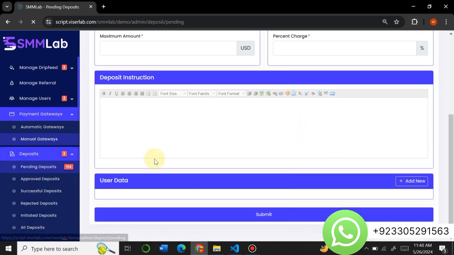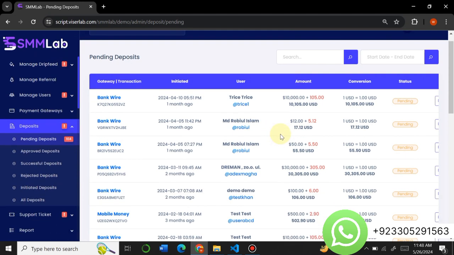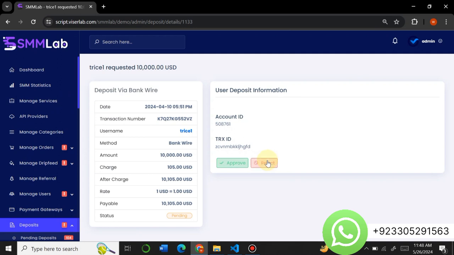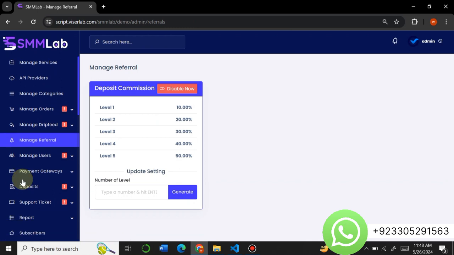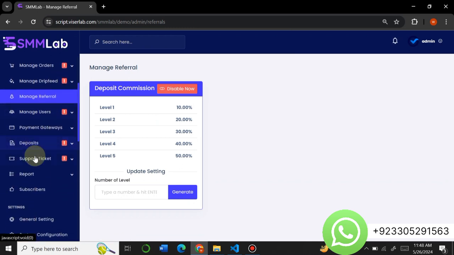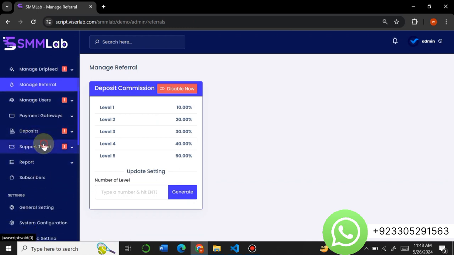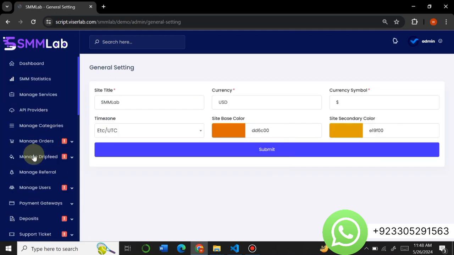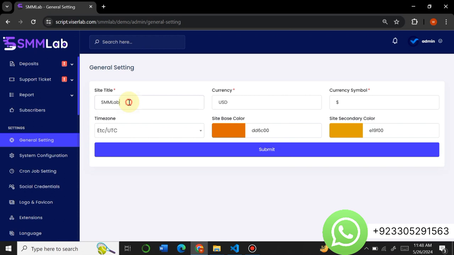From pending deposits, you can approve the deposit requests of users. Here you can go to details, approve or reject the deposit, and view the screenshot from here. So these are all the deposit related activities. Here you can manage the support tickets, and this is the general setting option. Here you can change the name of the website, the currency you want to run it in, the symbol, time zone, and site-based colors.